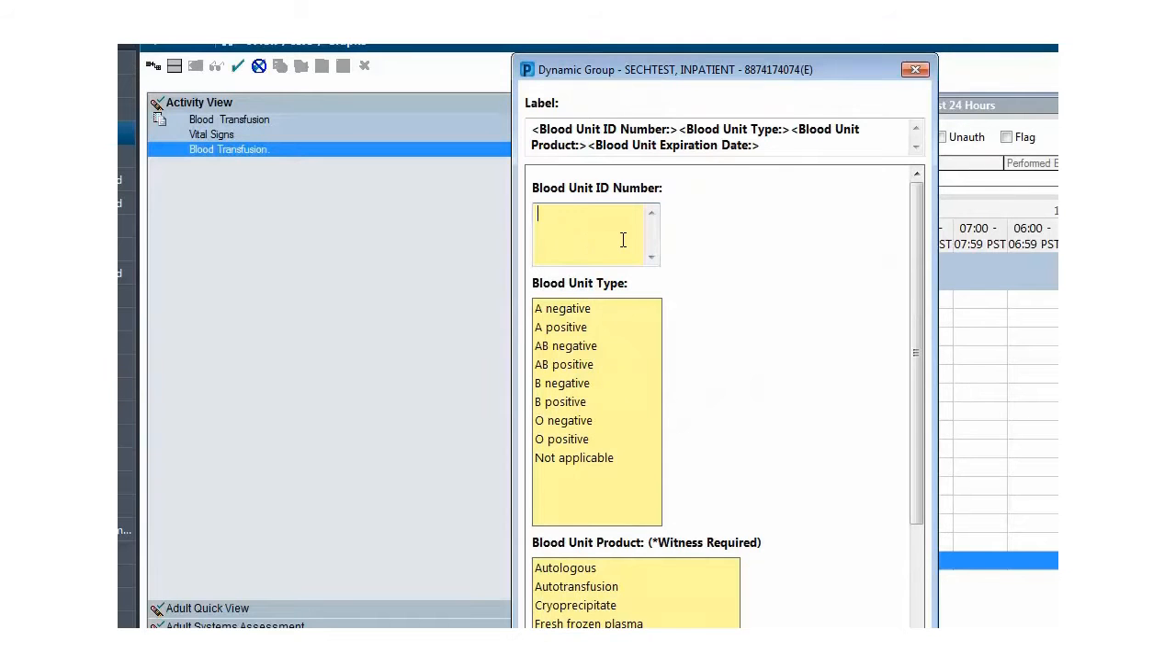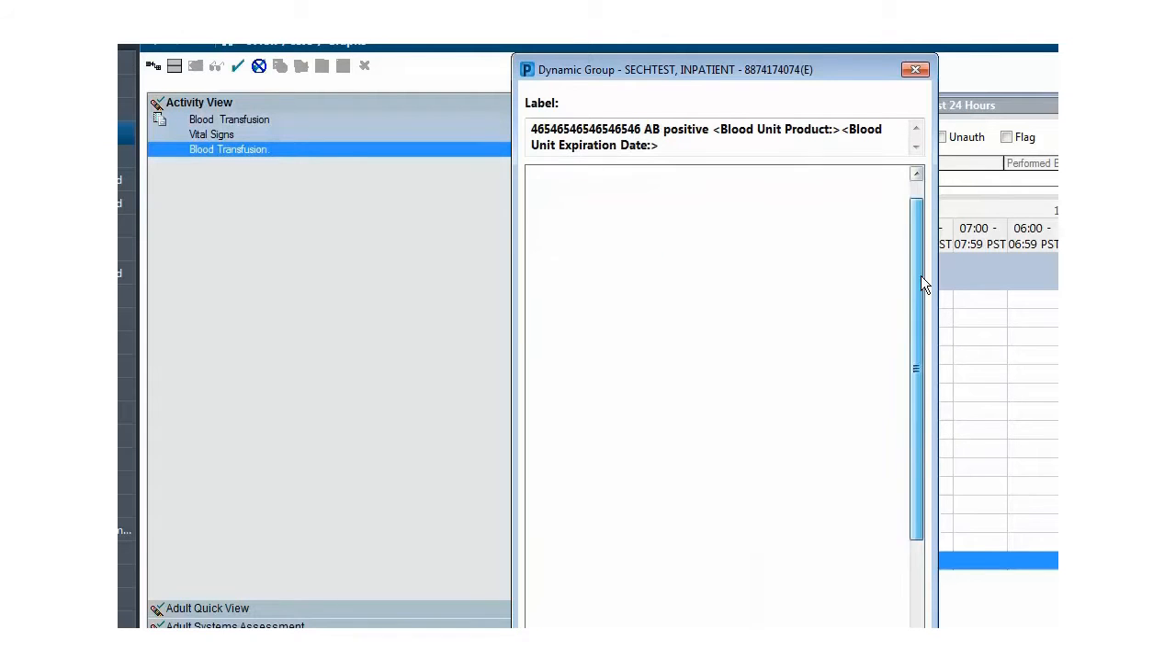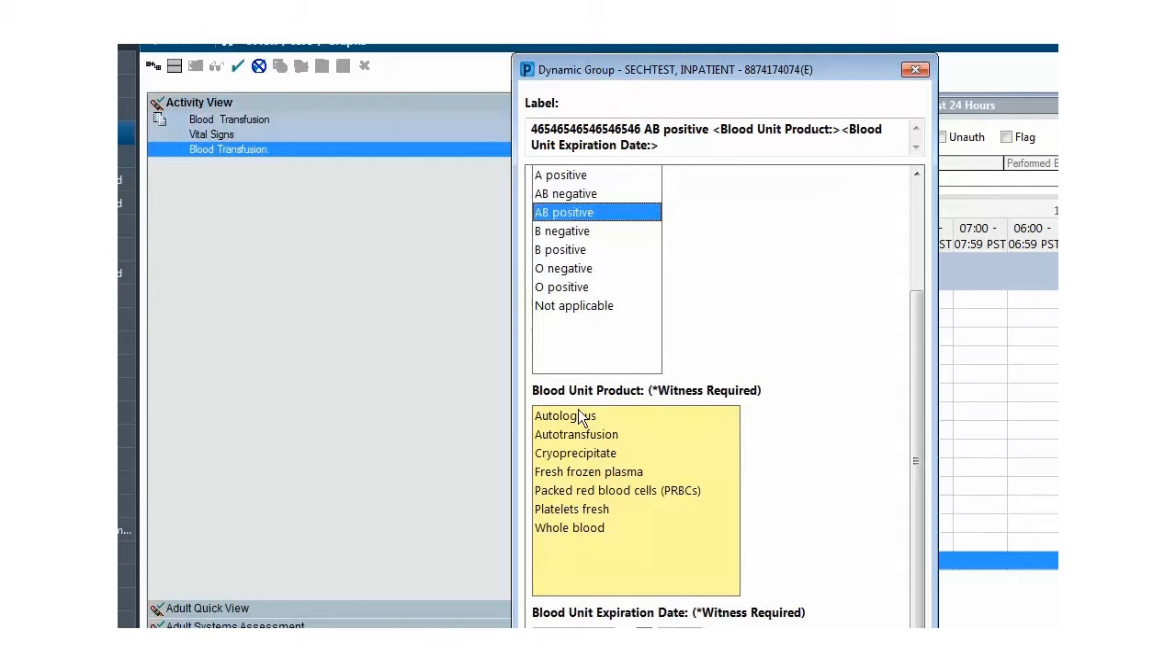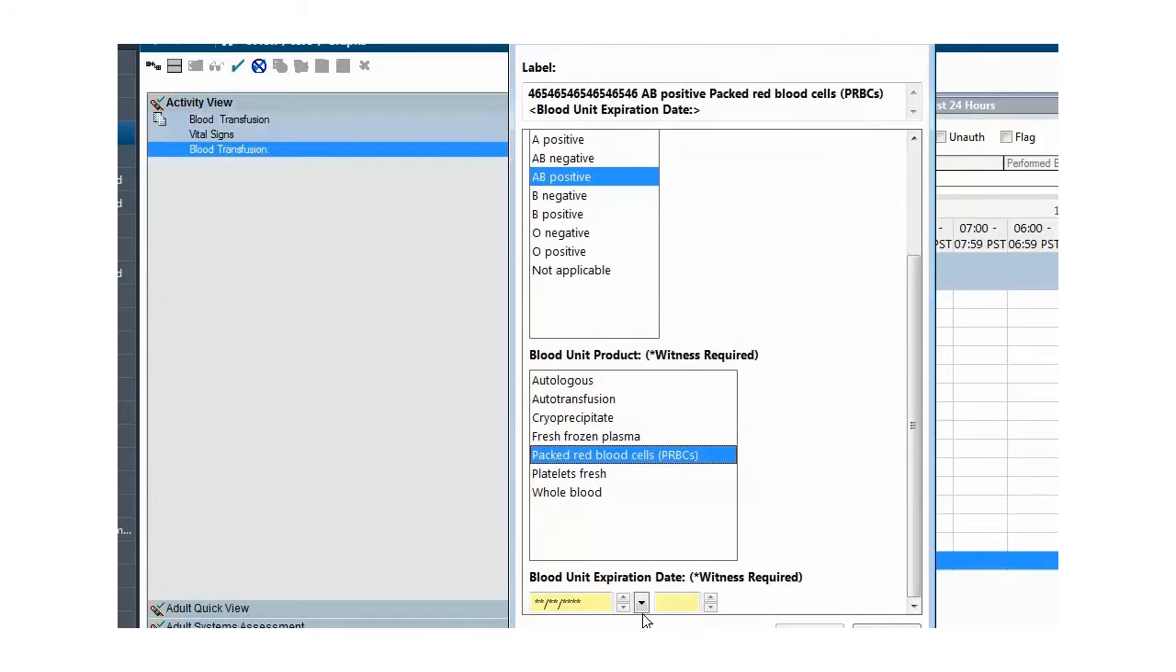Click in the blood unit ID number, make sure it's highlighted, and you can actually scan your blood unit right into there. I'm just going to make up some numbers here. Blood unit type, blood unit product, and blood unit expiration date and time.